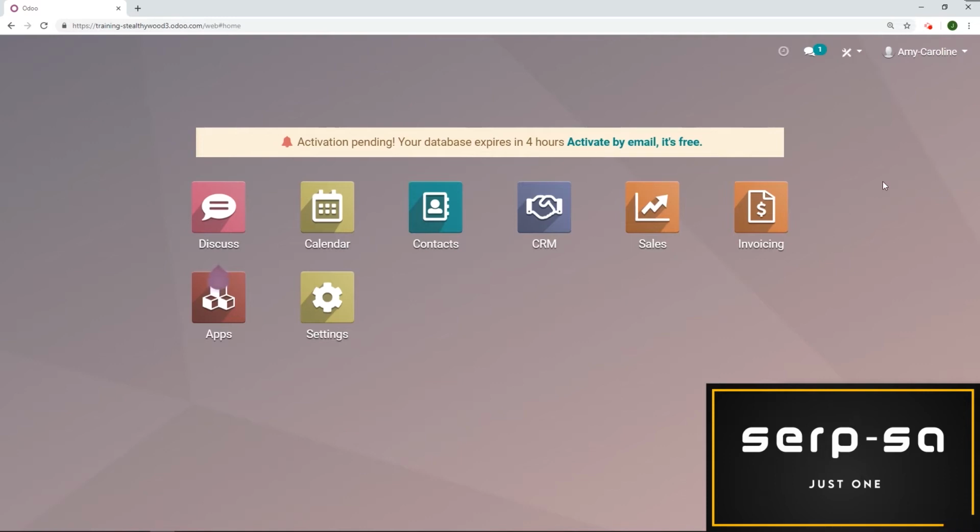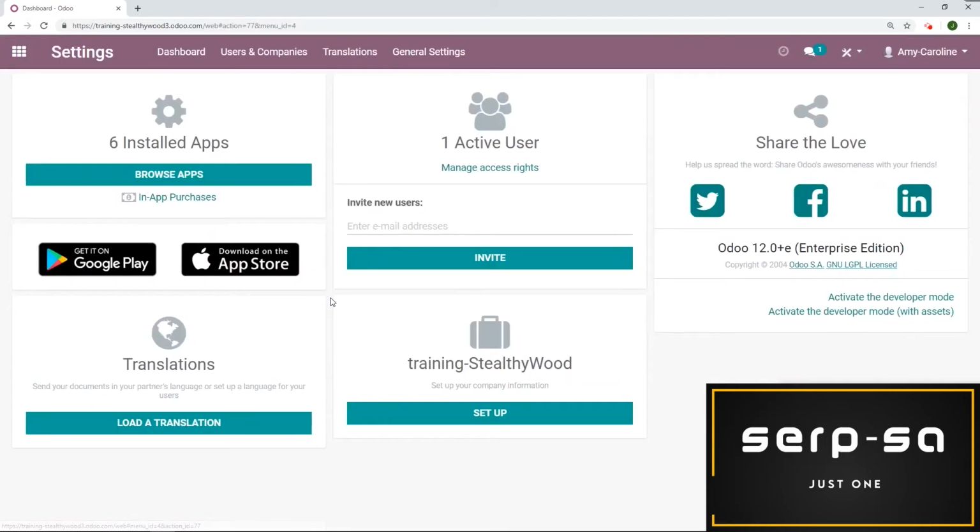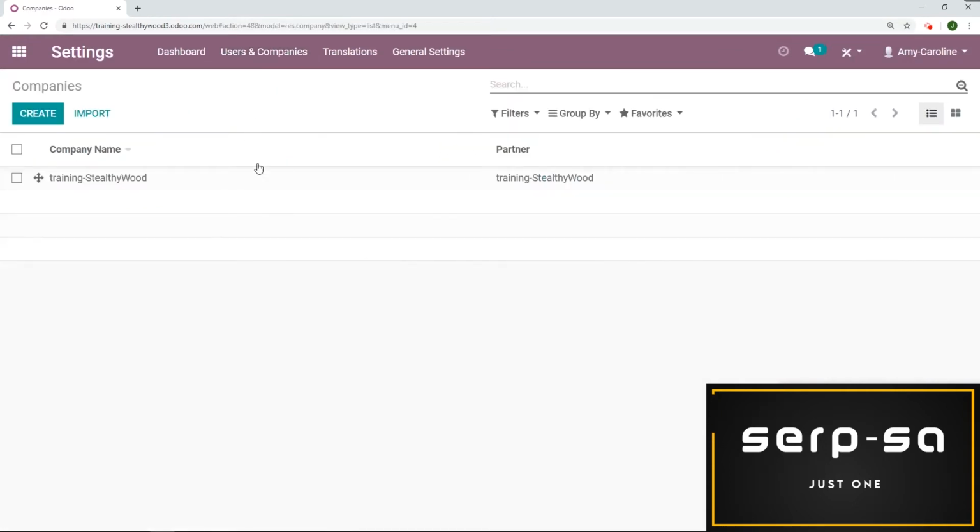This is especially important if you went ahead and started to work on the database. You don't want to lose your information. But I'm going to go ahead and add some information, and then I will click on that activation link after this video. So the first thing I want to do is add some company information. I'm going to jump into the Settings application right here. Then I'm going to go to the top and click on Users and Companies, and then go to Companies. I have my company right here, Stealthy Wood.